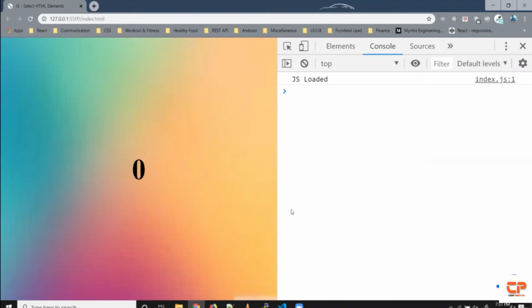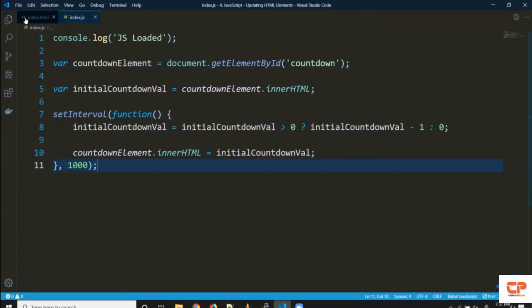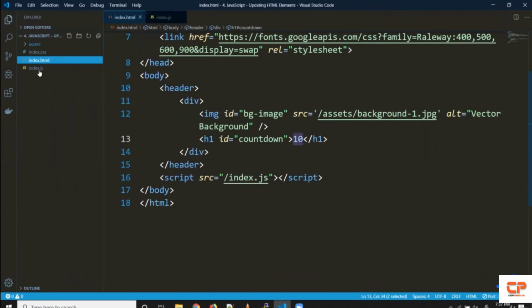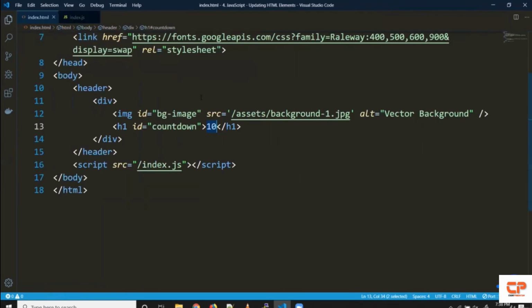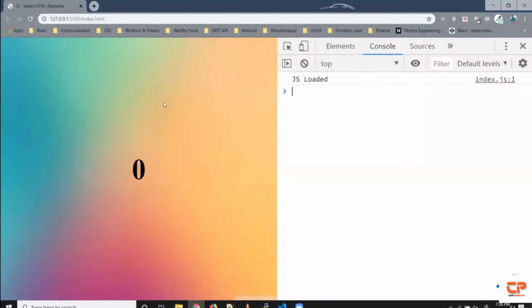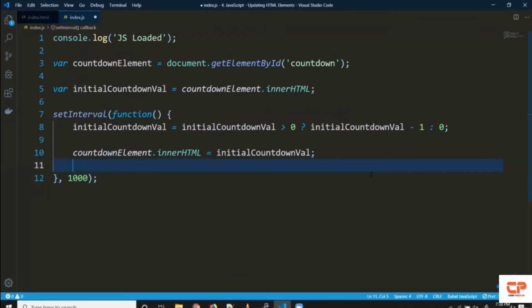Now moving on to the background change part. If you see the assets folder in the Explorer, inside assets we have two backgrounds, background 1 and 2. By default, the source file has background 1. So what we can do here is change that value. Every time the value is even, say 10, 8, 6, etc., we can show the first one. And every time it's odd, say 9, 7, 5, etc., we can show the second background. So let's put that condition here.